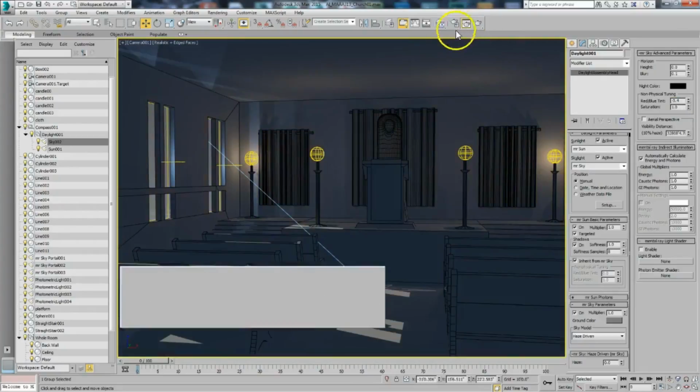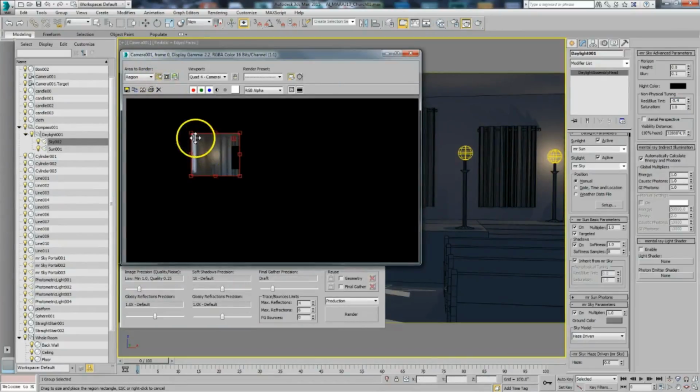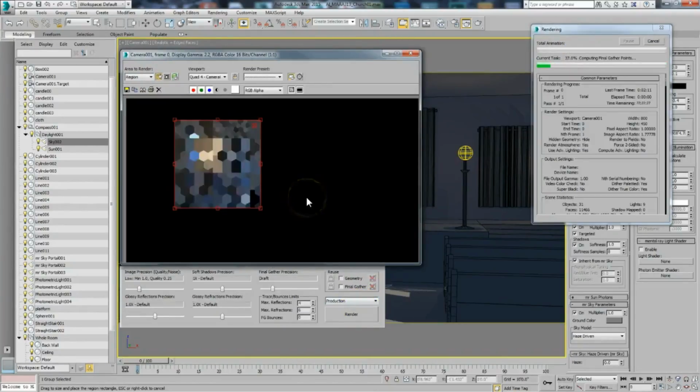Now, let's just do another region render, and we can see how we're giving a blue tint to this. And then we're getting this warm light playing off of it. And so that's going to look pretty nice.